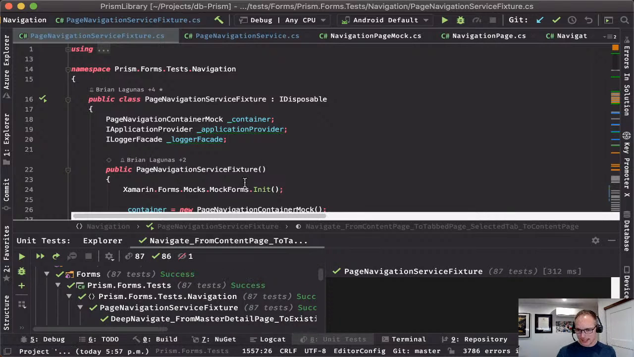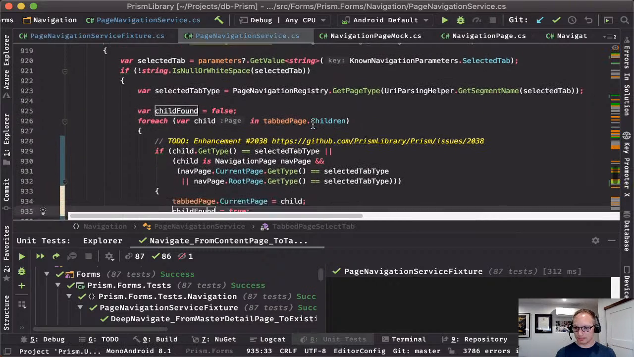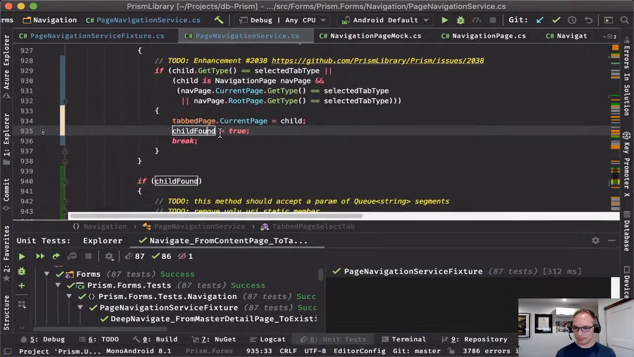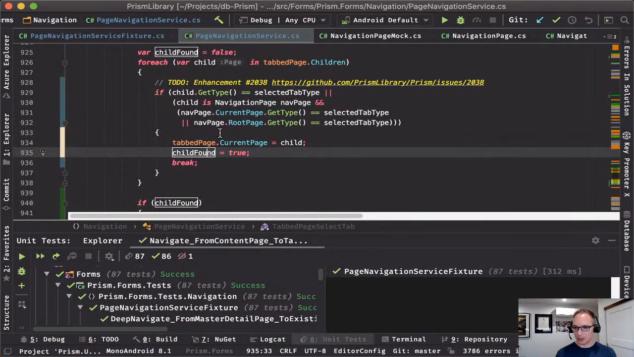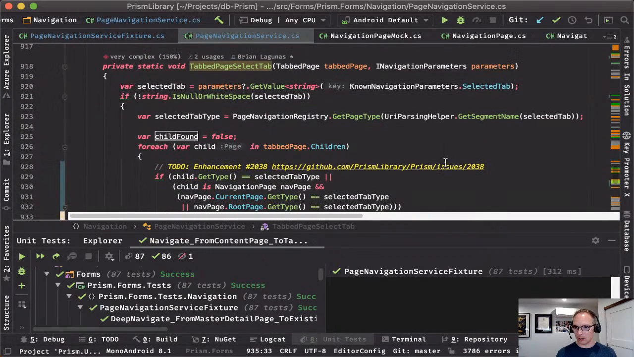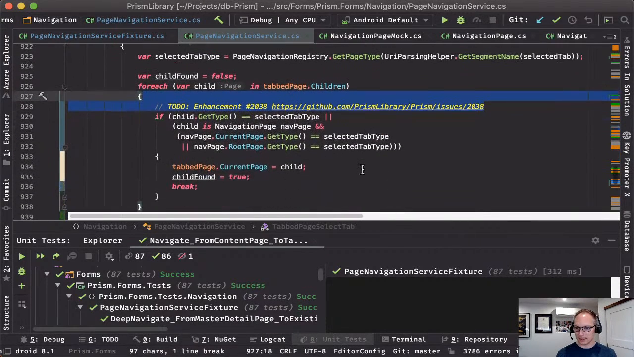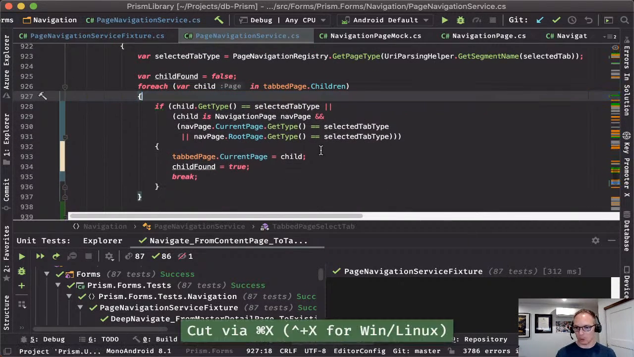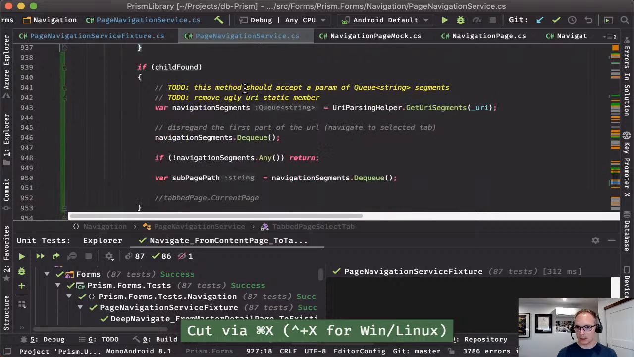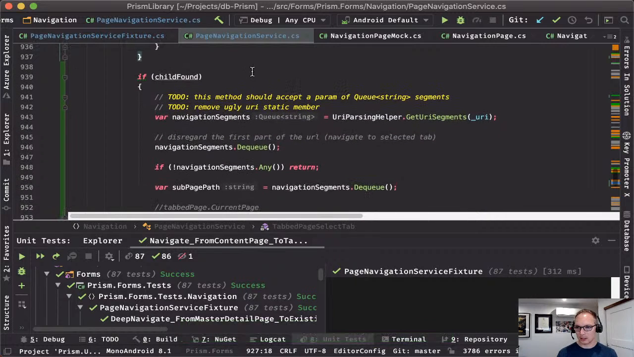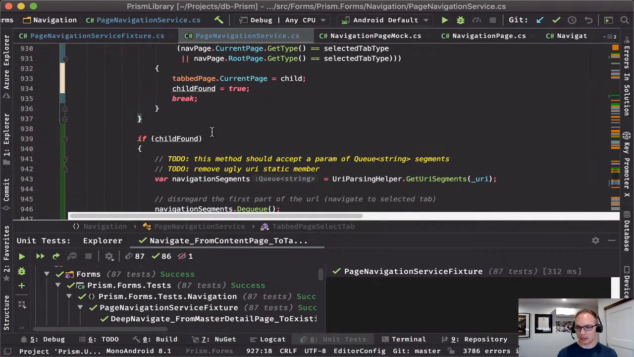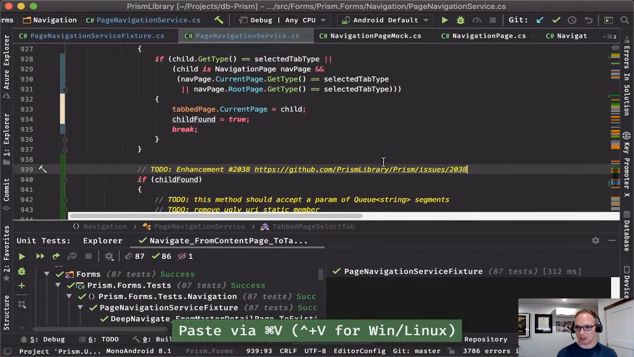Okay, so we're good here. One ignored, 86 passed. So Dan, nice improvement. Cool. Okay, so that's setting our selected tab, which is cool. And then from there, this is my stubbed in code here.